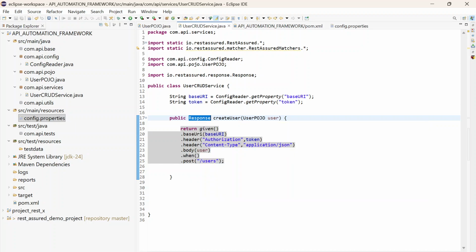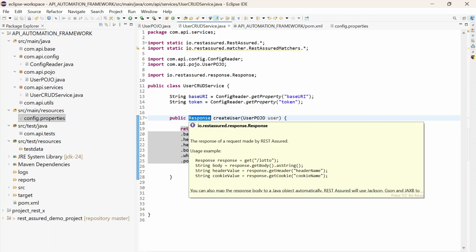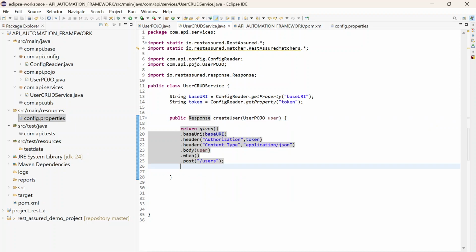So that when we create the actual test case, we will call this method and we will directly get the response there. So this is the first method for create user, which will perform the API calling operation by using all these details and return the response. That's it. Now we have to create similar methods for get user by ID, update user and delete user.